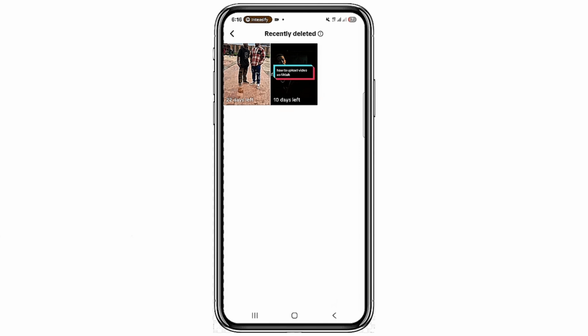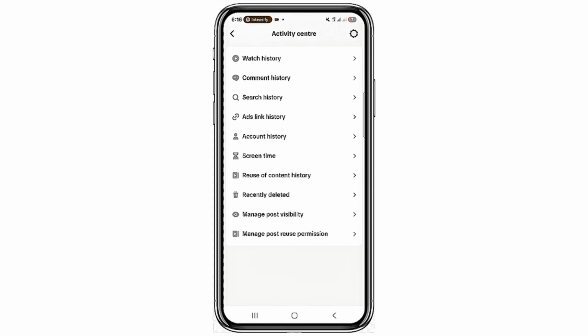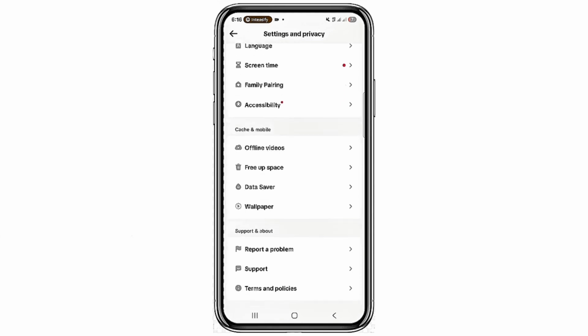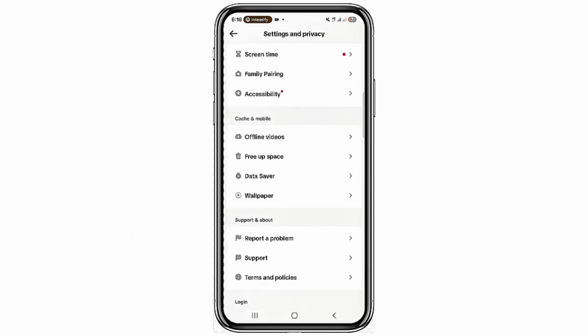But if you did not actually delete it yourself, or it has been a long time, the draft got deleted on your device and it is not showing on recently deleted. So this is what you can actually do next. Scroll right here on your settings and privacy and click on report a problem.